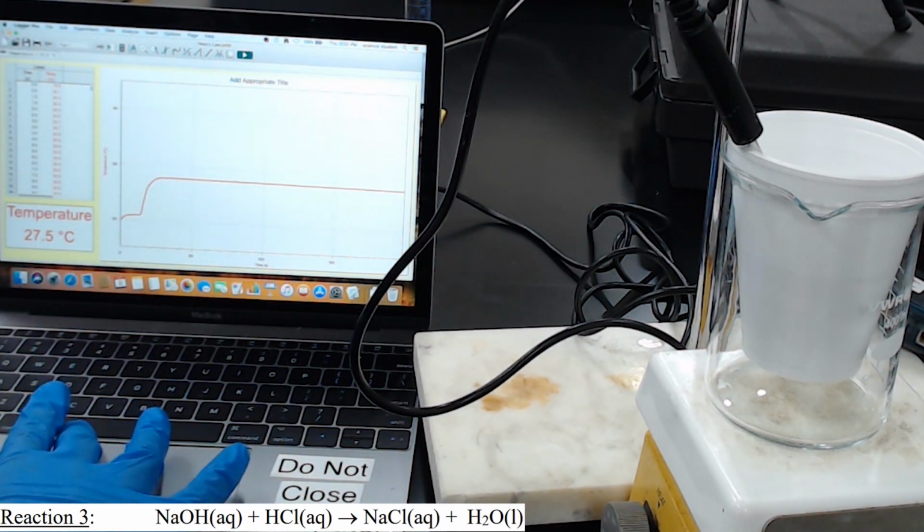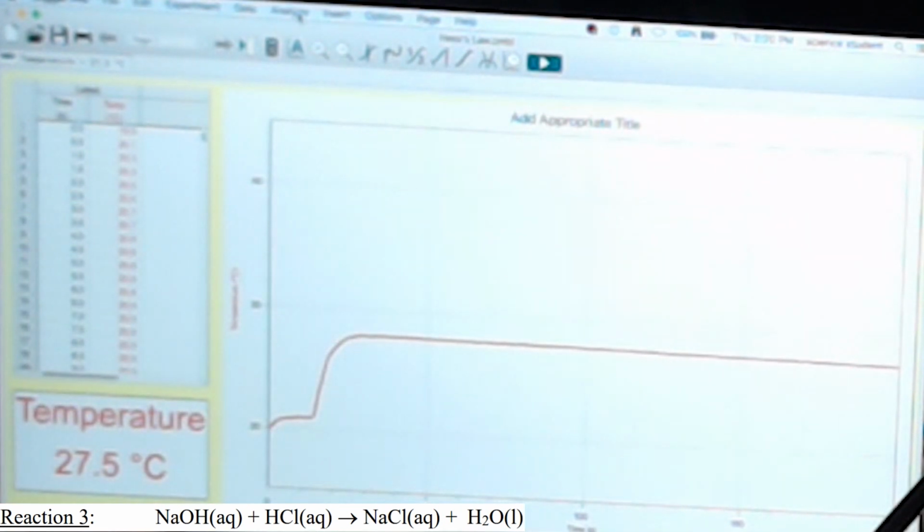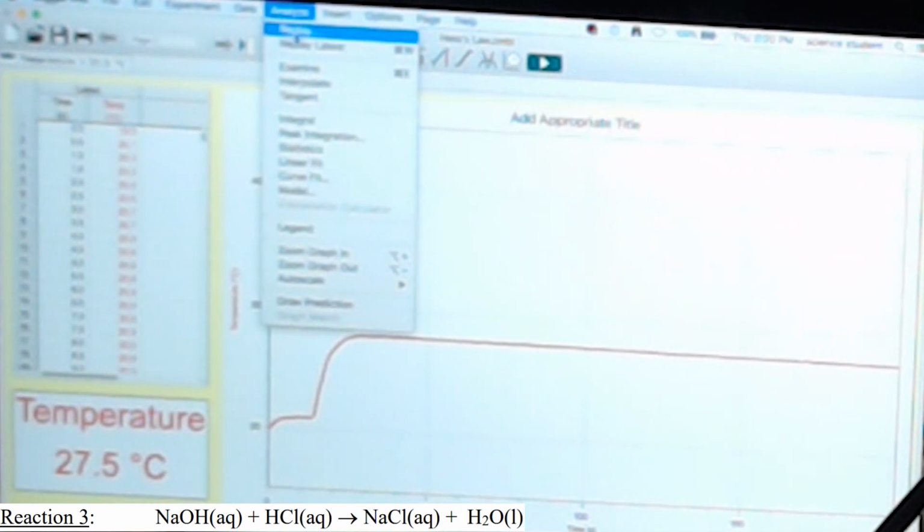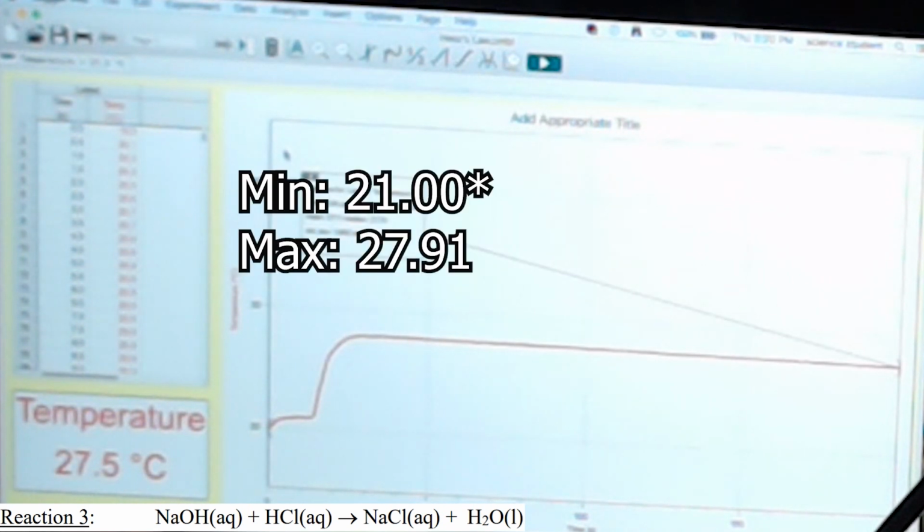We get our data, so I'm going to analyze again. So analyze, stats, and looks like our minimum was 19.95, and then our maximum was 27.91. Okay, so now that we have all the change in the temperature, the rest is all calculations. Enjoy.